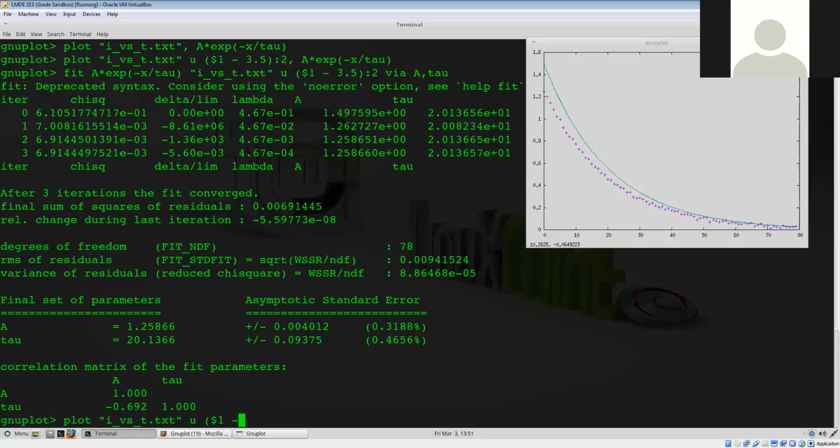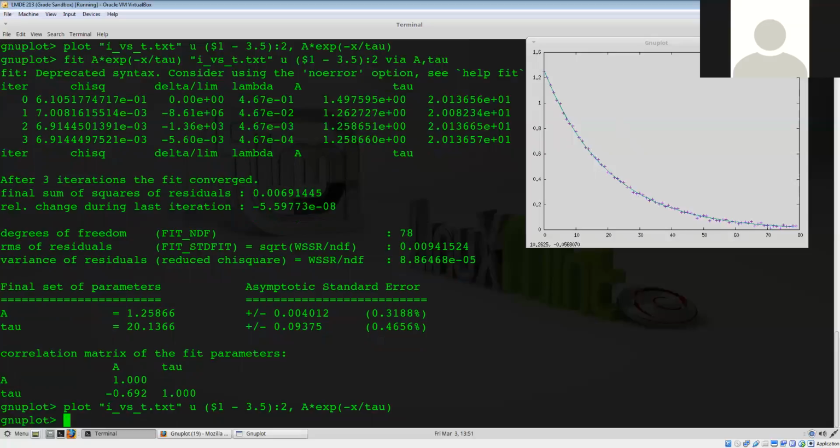Plot my data versus my function. Now it lines up pretty good.